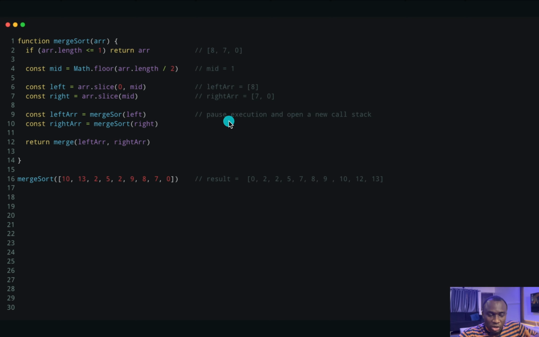So we call the left again. We have 8 as the value, a single item in this array. We return. This is already returned. Then we also call the right because we still have more than one item there. When we call the right, we pass in 7 and 0. So the left array for this will be 7. The right array for this will be 0.